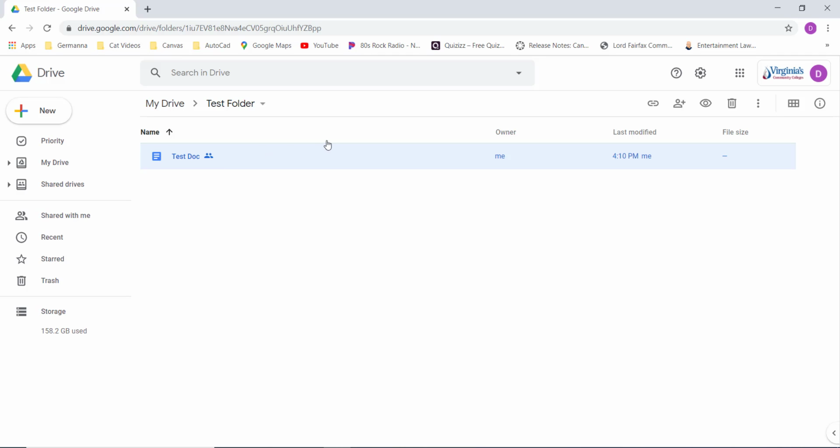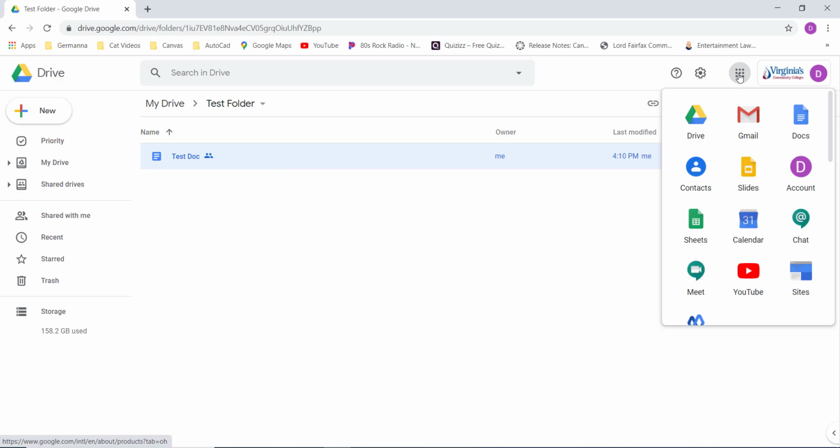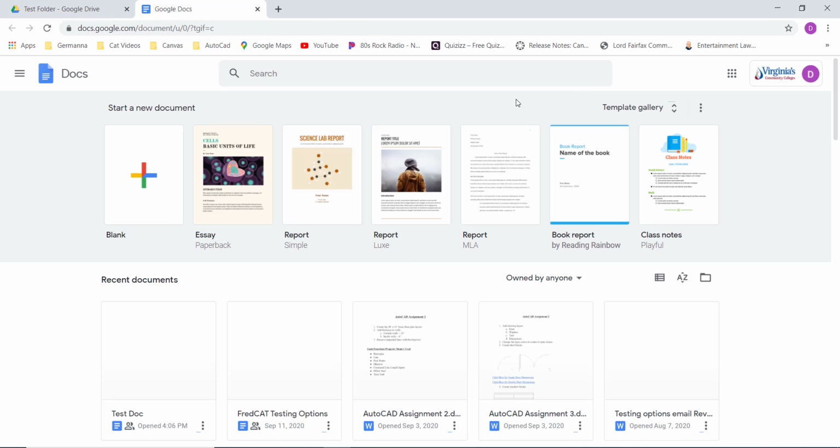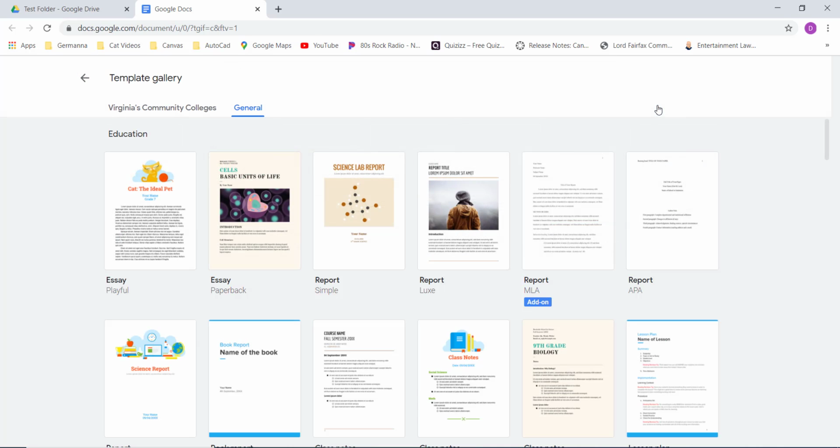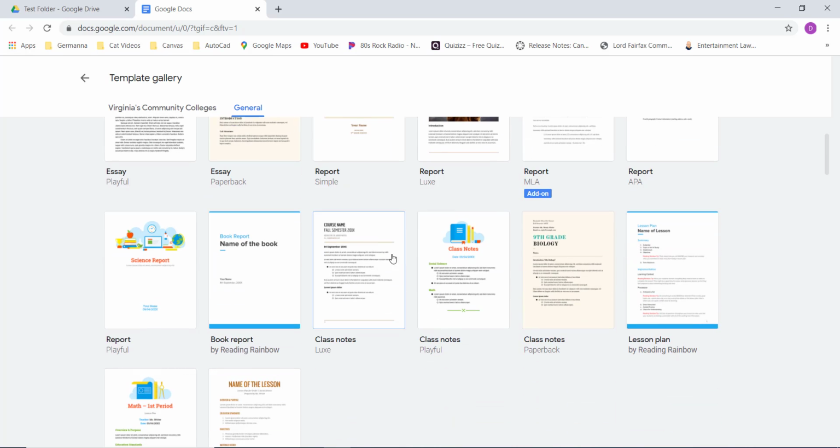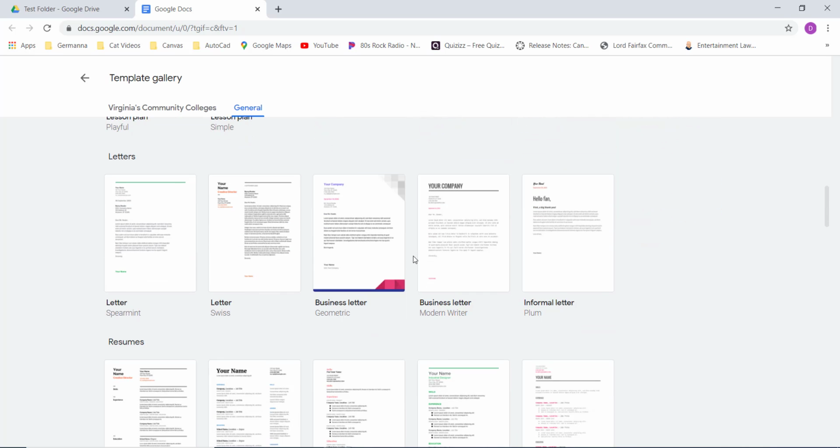But if you actually wanted to work within the actual Google Doc app, you would go up here to your apps, click on it, and then select Docs. Now notice this is a little different. This actually gives you all the features of the app, not just creating a document. So you can actually create a blank document, and then there are templates. You have a template gallery, and you can actually choose different templates. So you can see we have essays and reports, lesson plans, letters.